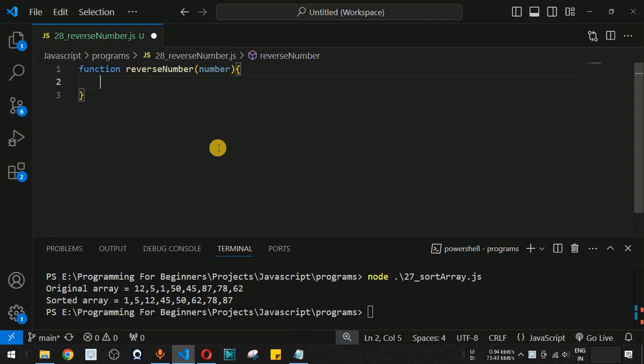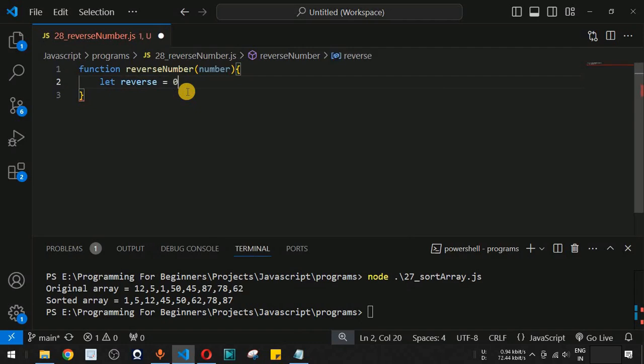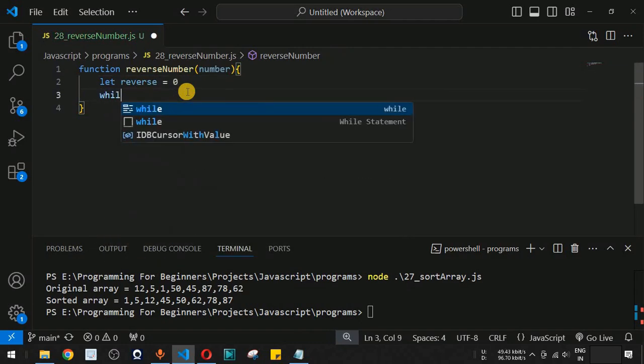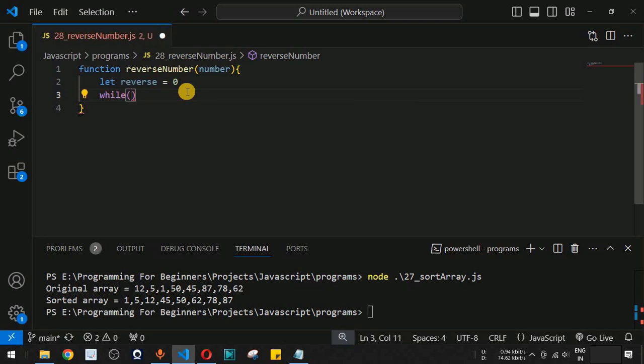Now guys, how do we reverse the number? So guys, basically we need to divide the number by 10 and use the remainder in order to append the remainder from this number to the reverse number over here. So guys, let us initialize the reverse number over here. So reverse is equal to 0 initially, and then we need to simply use the while loop, and the condition will be number is greater than 0.